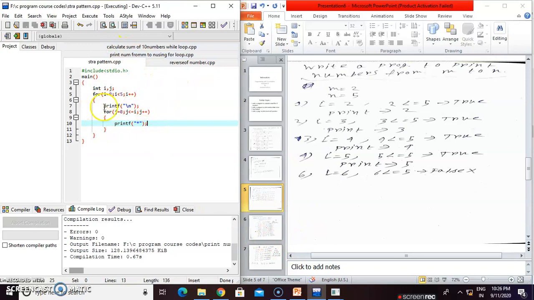Now, next is the star pattern. This is basically an example of the nested for loop. What do you mean by nested? Nested for loop means that inside one for loop there is another for loop. Nested means one thing inside another thing. Inside this for loop there is another for loop. That is basically a nested for loop. Okay, for and another for.